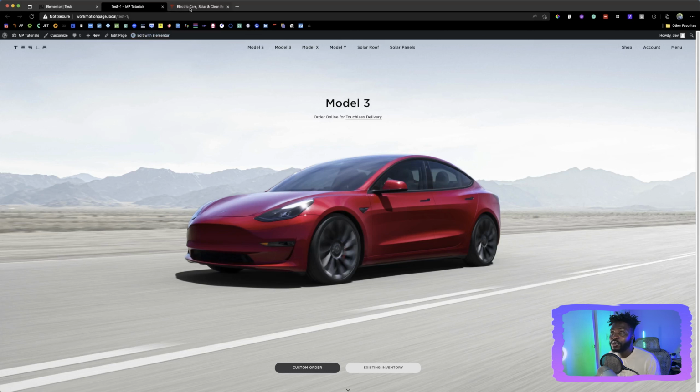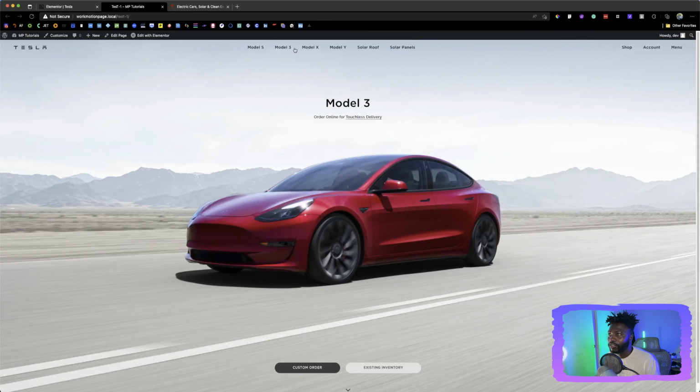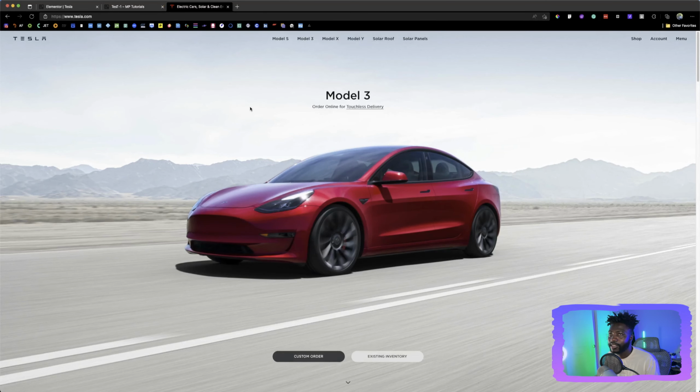So I'm going to show you how I did it, and also I'm going to go through this again and then try to recreate it in this tutorial. So let's head back into our blank canvas. First and foremost, I'm going to try and create the menu. So when you go on Tesla's website, that's how their menu looks.